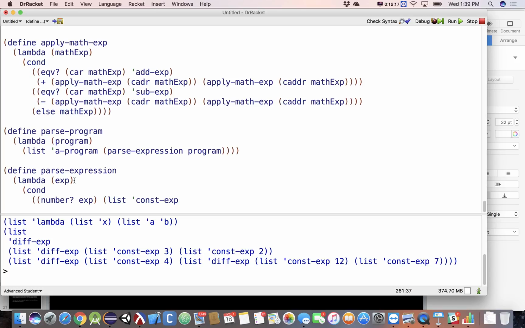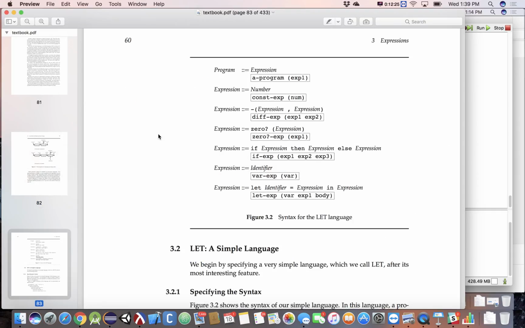Okay. Const expression, and then we're going to actually put the expression in there. So that's what we'll return if we're looking at a number, right? If we're looking at a number, go ahead and mark it up as a const expression with the number, but we've encapsulated it in a list.